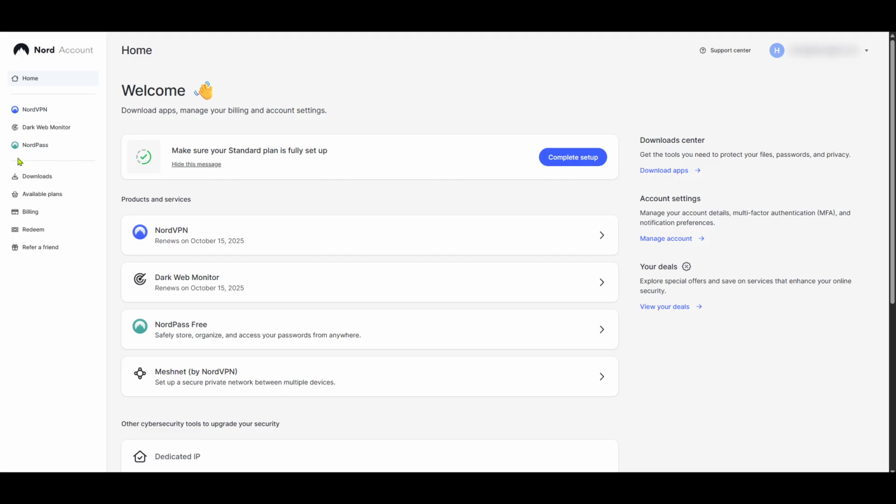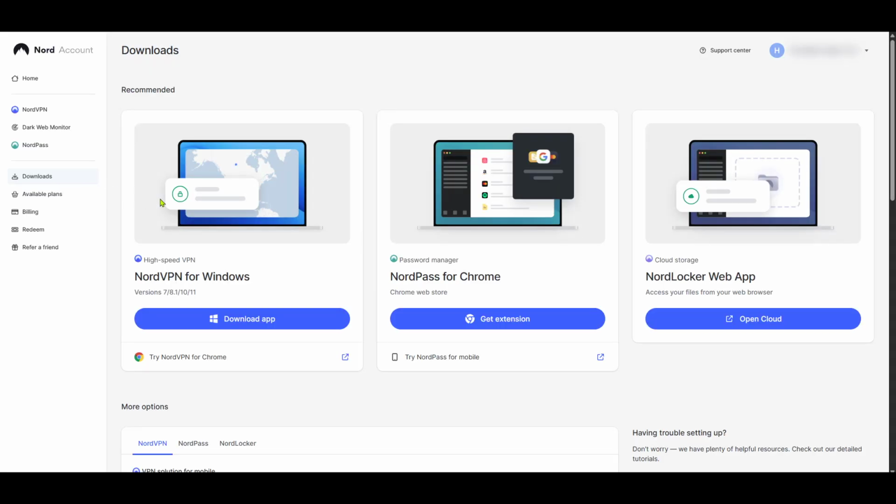This step is crucial as here you'll find all the installation files necessary for setting up NordVPN. Once you're in the download section, locate and click on the NordVPN for Windows button. This ensures that you're downloading the correct version for your Windows operating system. The download should commence automatically.